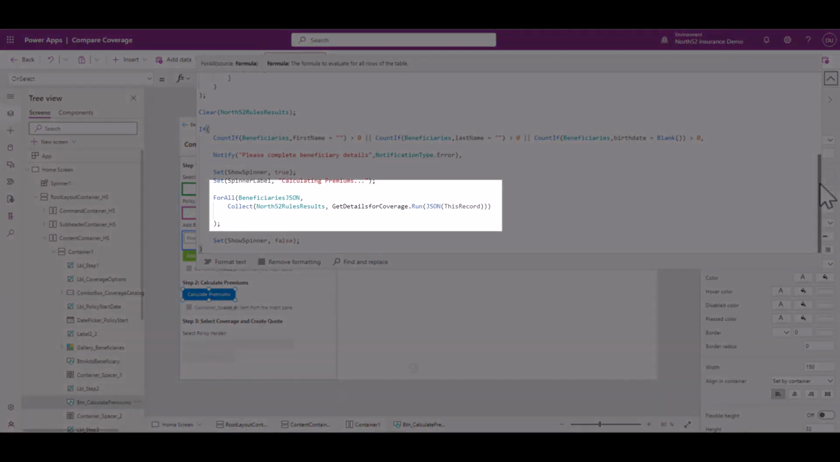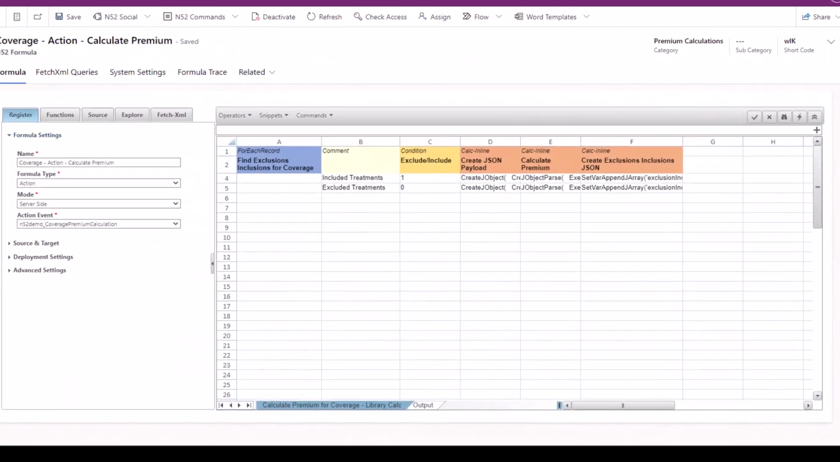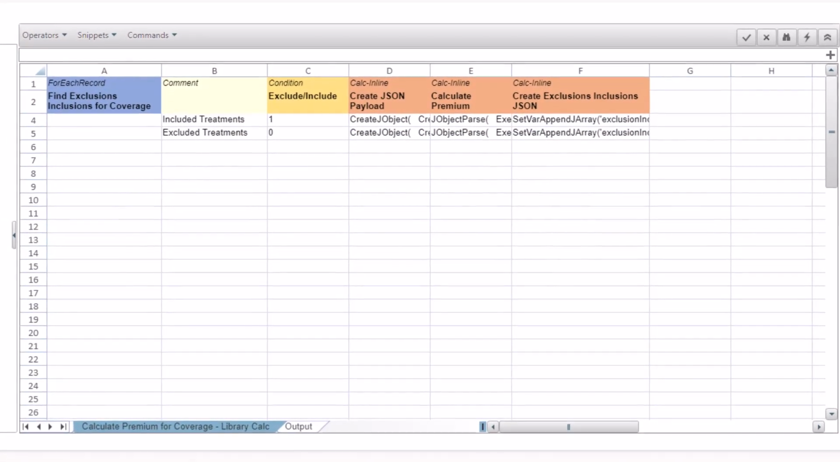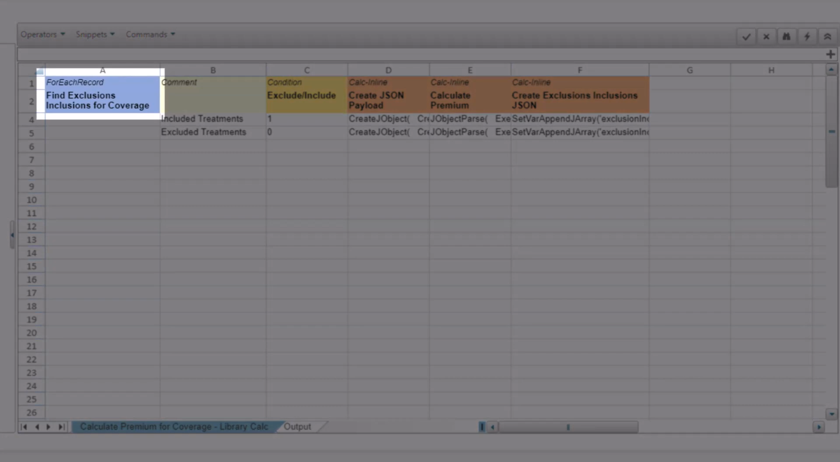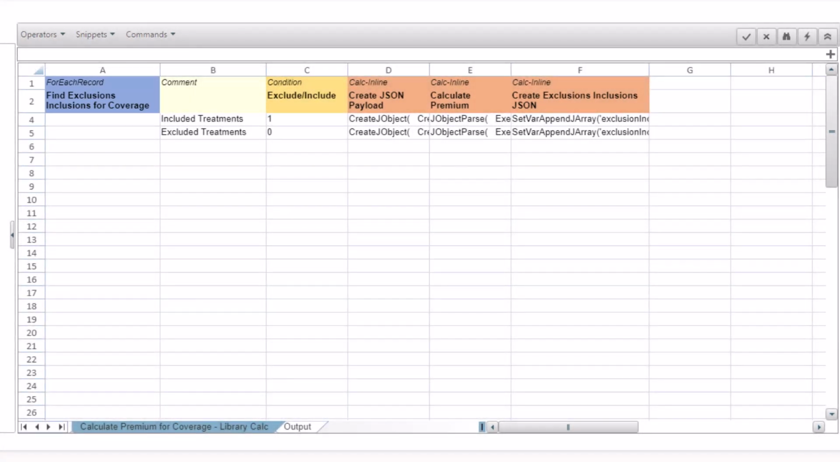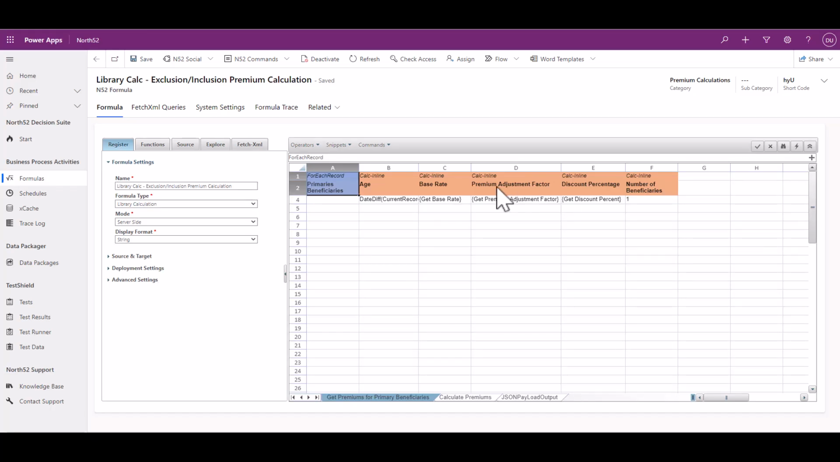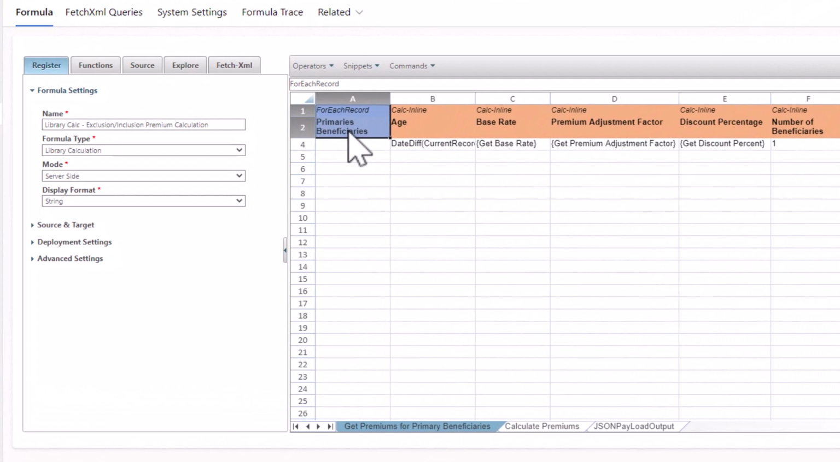The custom action is run for each beneficiary, passing the required information as JSON. The North52 formula executes and uses this information to retrieve the relevant treatment exclusions and inclusions for the specified coverage. For each treatment, a premium calculation is done. This calculation is defined in another formula which looks up rating tables to determine the premium to charge. Each beneficiary is evaluated.